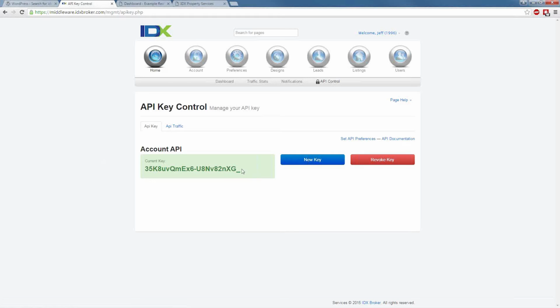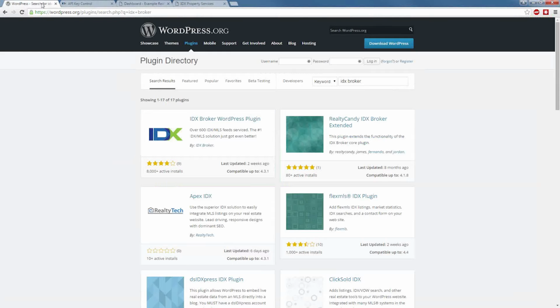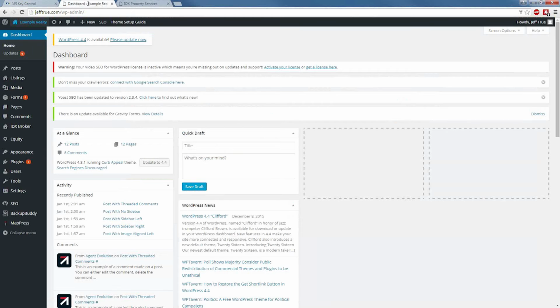So to start off with, we want to highlight and copy our current key, and then we're going to go into our WordPress dashboard. And here we are. So you'll see it's going to put in a tab over here for IDX Broker. Equity is right below it, but we're going to go into our initial settings for IDX Broker.